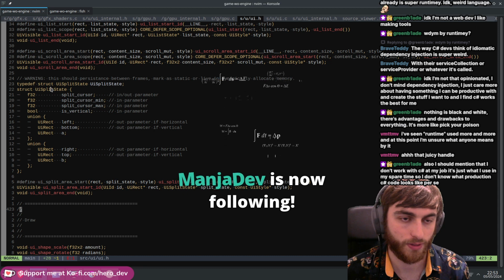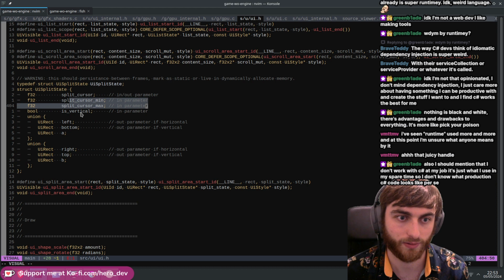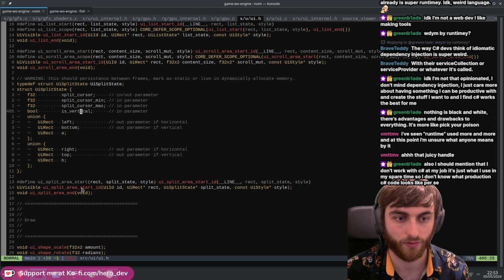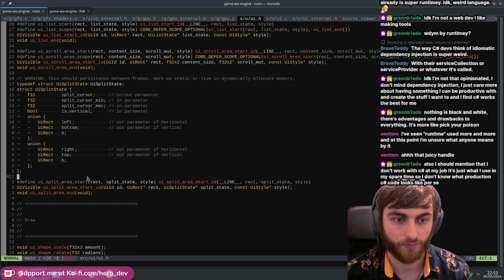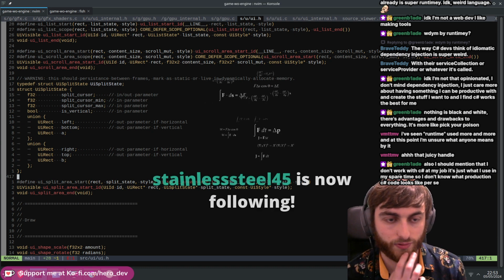If we hop into the UI system, we added this. Here's the split state. You've got the in-out parameter, which is the split cursor, the in parameters, which are the min-maxes and is vertical, and here are the out parameters for the two boxes it splits the box into. So that's been quite nice to implement. Now we have a split area, and we can also have nested split areas if we want to do something like that too.